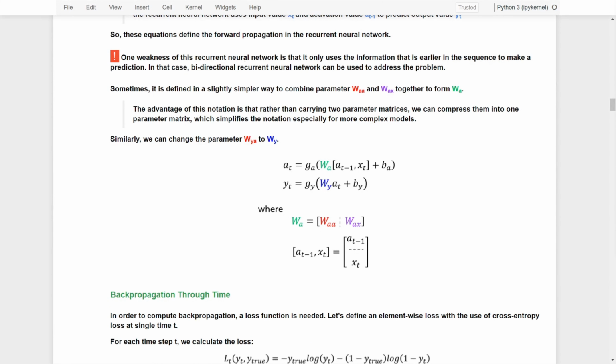Sometimes this recurrent neural network has some problems because it only uses information that is earlier in the sequence to make predictions. But sometimes future words might have some impact on the current prediction, especially when we are talking about natural language processing. Some future words might help the prediction for the current word. In that case, a bidirectional recurrent neural network can be used to address these problems.